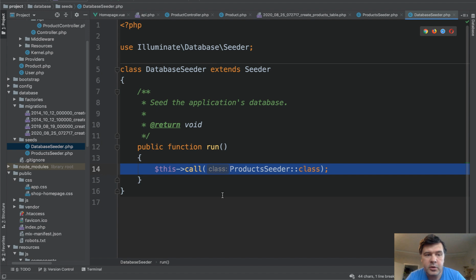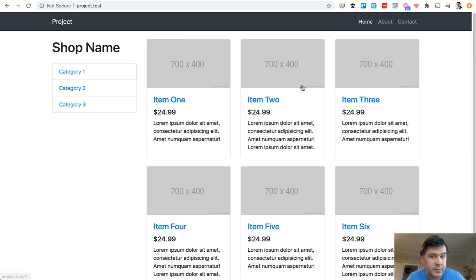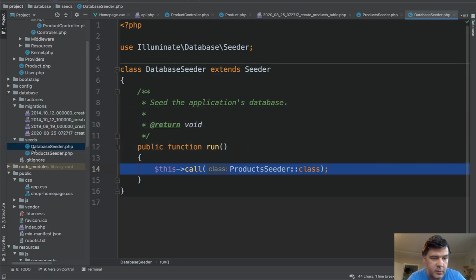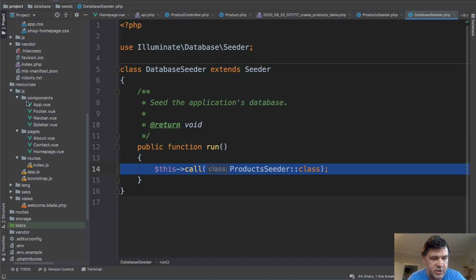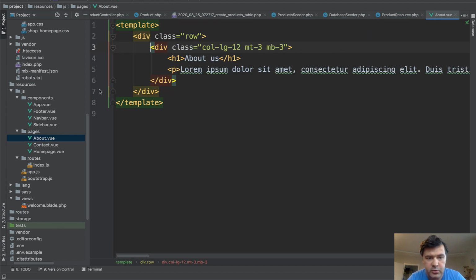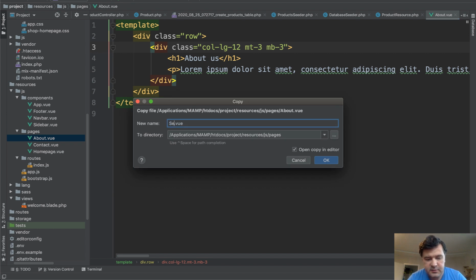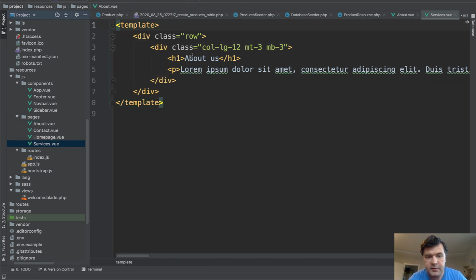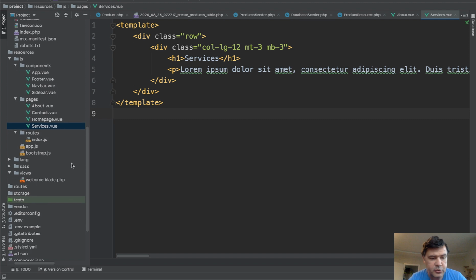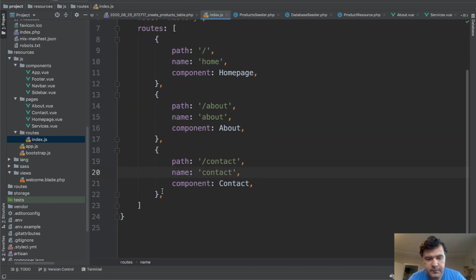And as an example of how to customize that boilerplate, how to build on top of that, let's build something on top of that. So for example, let's add another page. And to do that, we need a component. So resources.js component page about Vue. Let's do file save as, for example, services with a different name. Then we need to add that to routes. So routes index. Copy and paste.